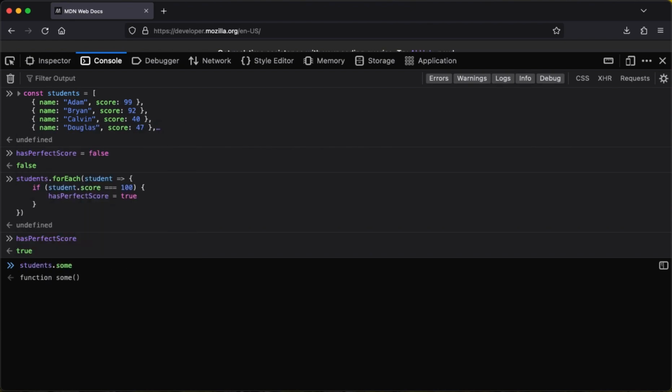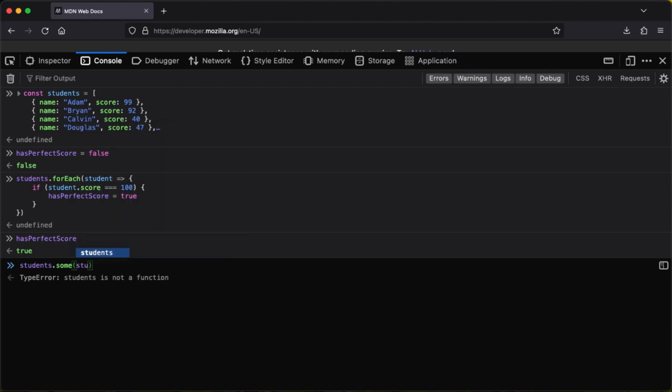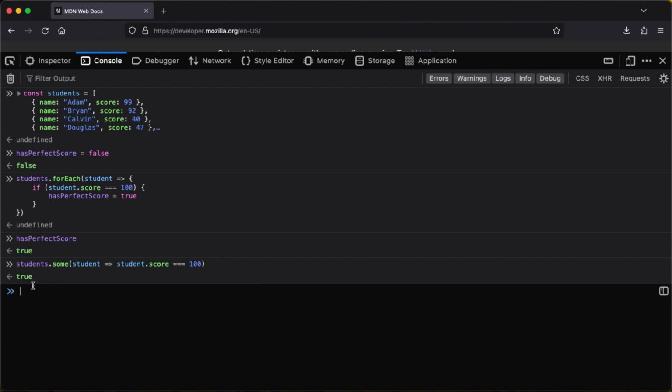some method. So it's a function that expects a function, a callback. So here we'll just return student.score is equal to 100, and we get true. So you can see this is much easier to read and think about than these lines here. We're not creating a variable and modifying it inside of the loop, and we're also not going over every single element in the array.